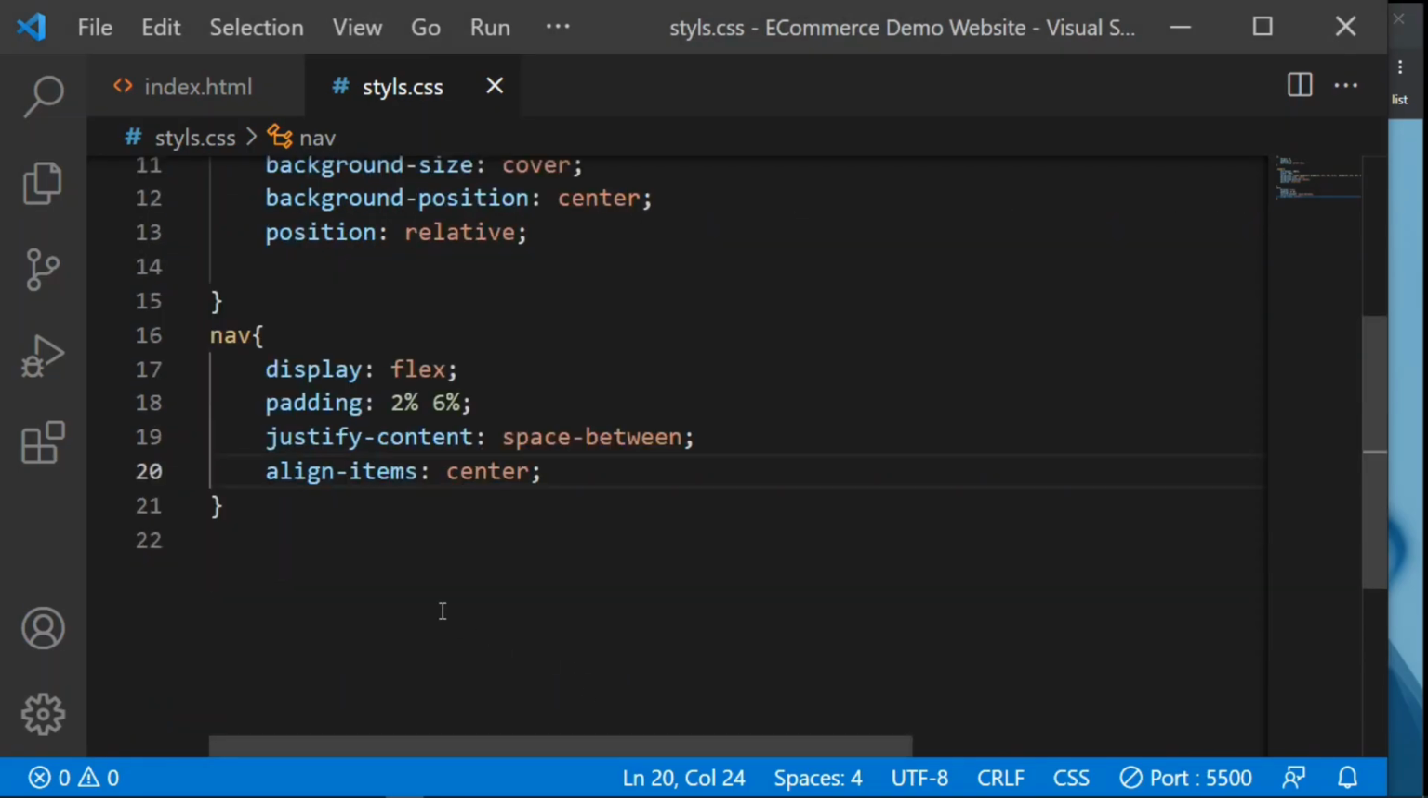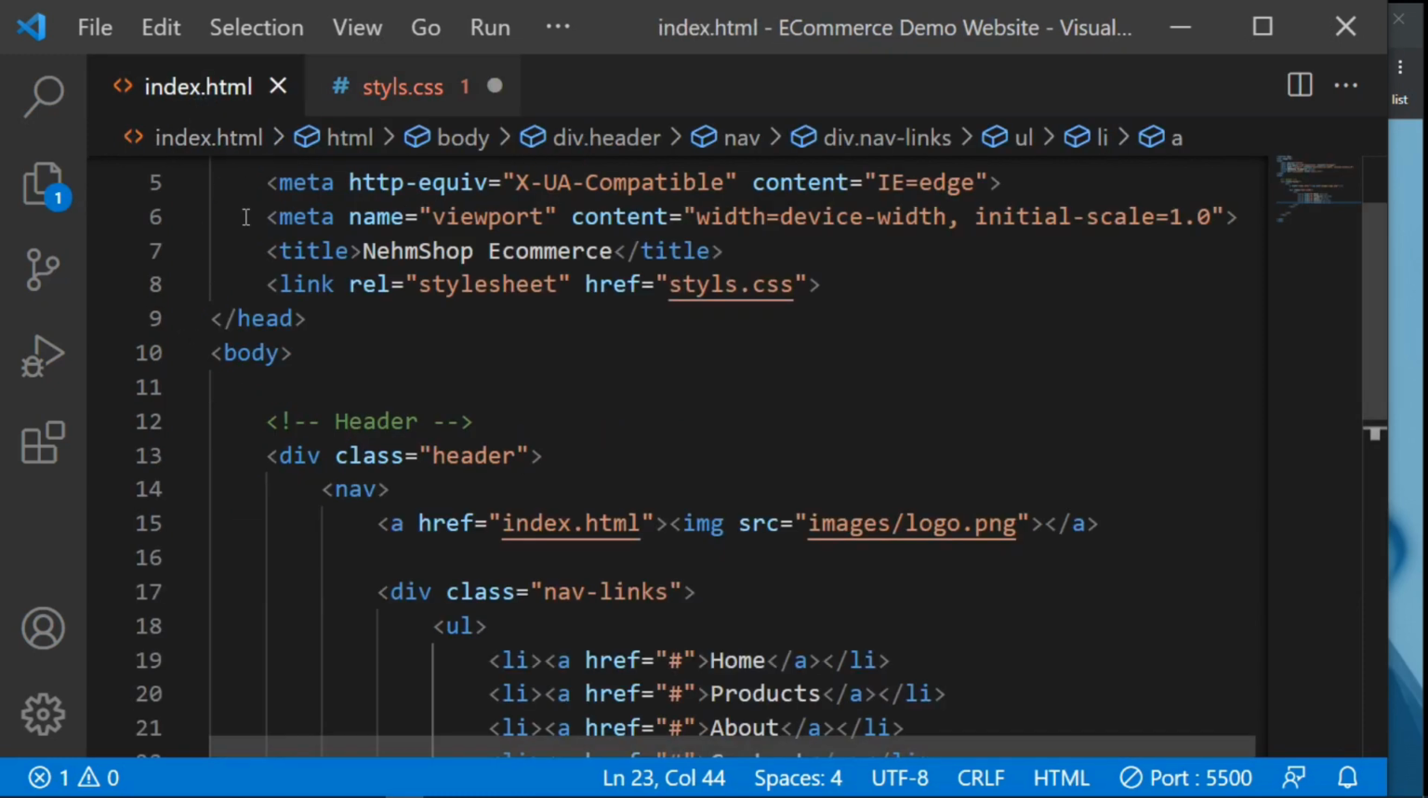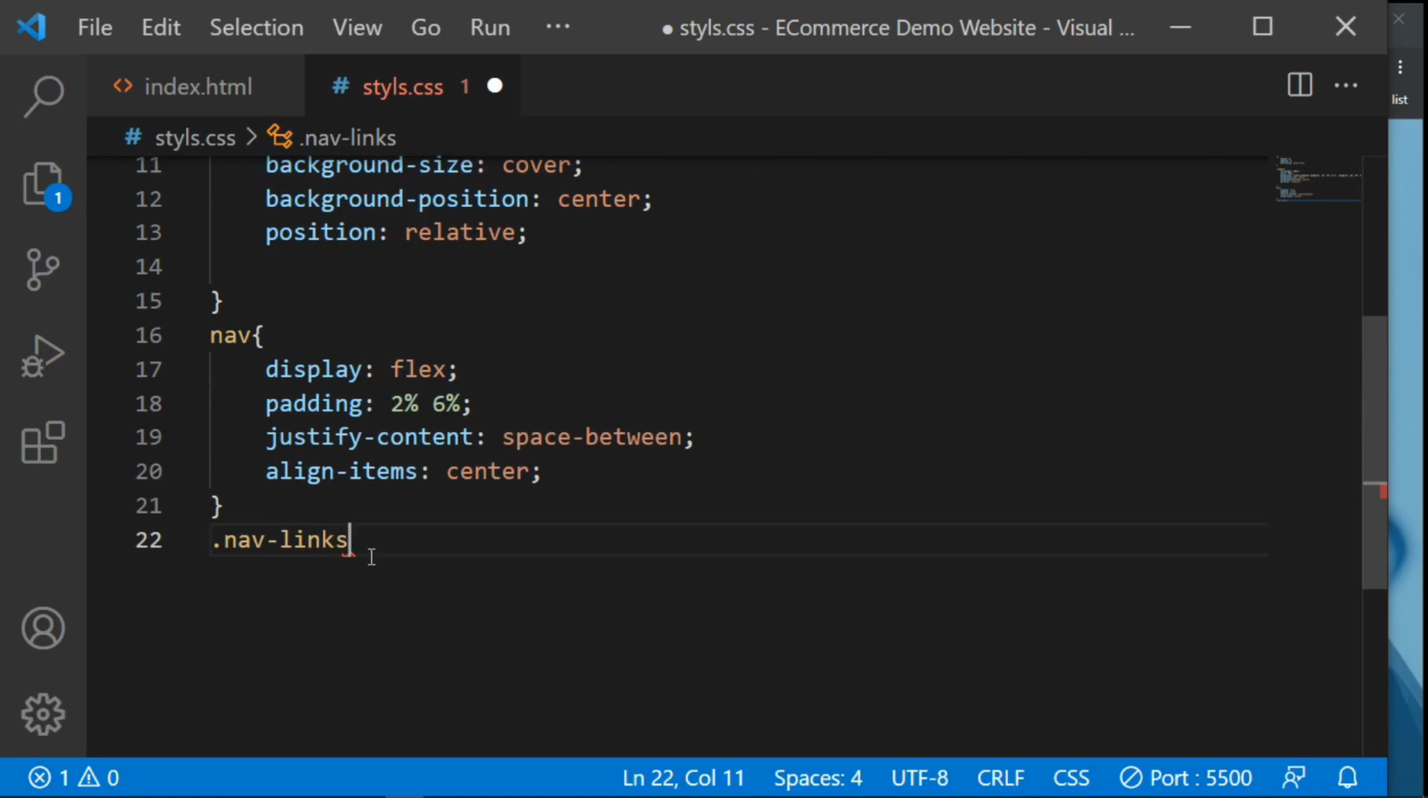So now let's go to the nav links itself, the navigation links, and then just write dot nav-links. Is it nav-links? Let me check the class. So the class here is nav-links. Make sure that the selector matches the class that you use in the HTML.